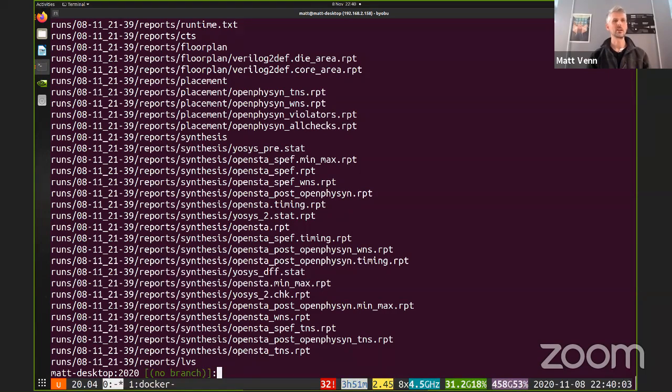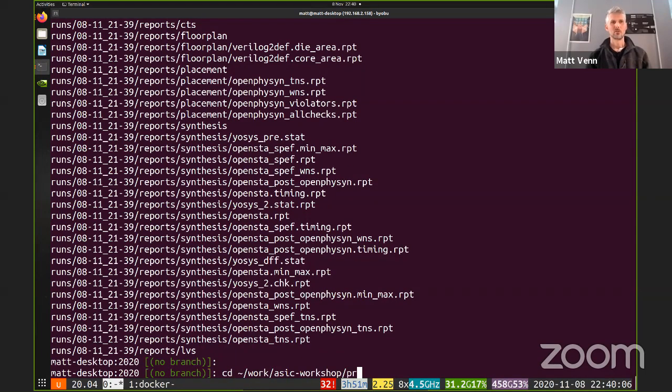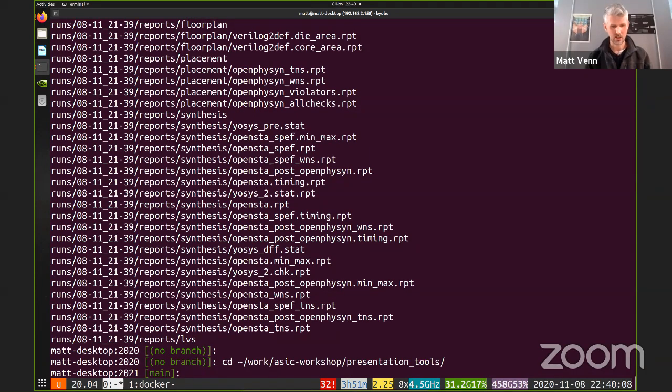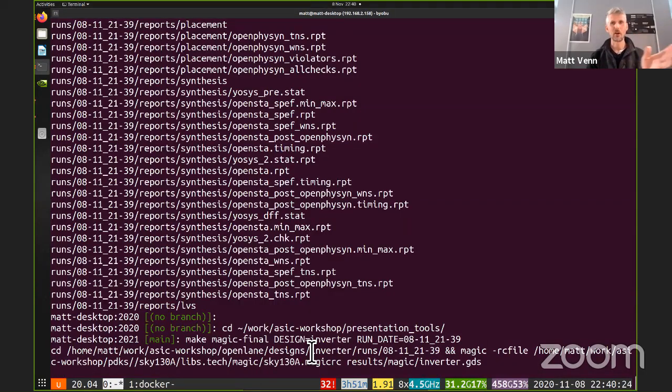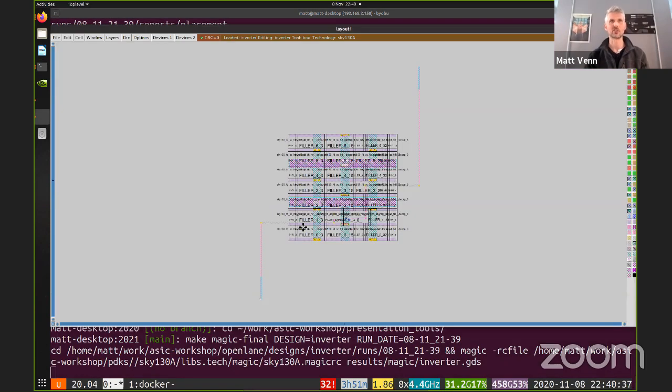So the way I'm going to do this is, in presentation tools, I'm going to say make magic final design run date equals. So that little bit of stuff in the background there is what I'm using to make it fast for me to show the intermediate files in this presentation. And the makefile is pushed on my GitHub, so you're free to check out what's actually happening there. It's not too hard, it's just to save time. So we've got our input here and our output.